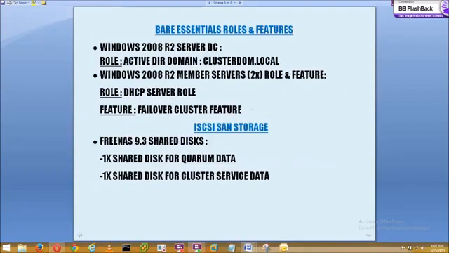We will need to install the role of domain controller on the first VM and will create a domain called clusterdom.local. The 2 nodes will then be added to this domain as member servers, and then we will install the failover clustering feature on both these nodes. On the 4th VM, we will install the FreeNAS SAN storage software. Then we will configure 2 disks for the quorum and the DHCP cluster data that will be shared between the 2 nodes.